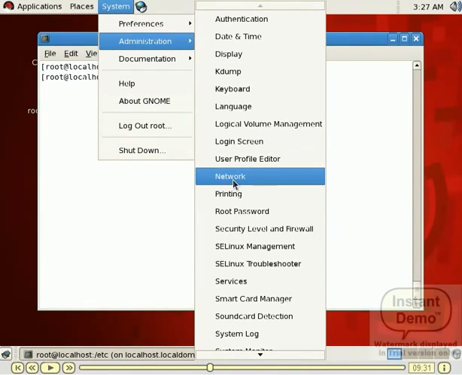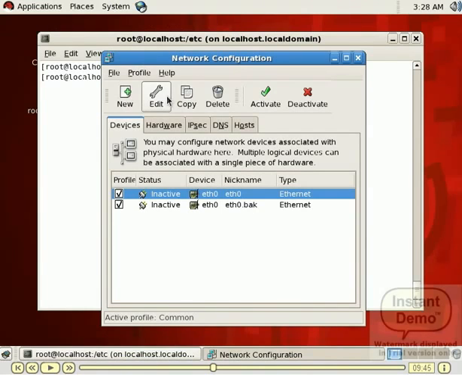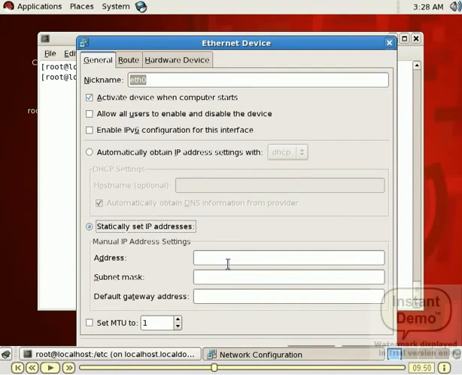First of all we set the IP address of our system. For that we open the network configuration window. In the network configuration window you can see our Ethernet. The Ethernet is inactive by default. Just click on the edit button and select the statically set IP address. Now set our server IP address 192.168.10.1. Set the subnet mask.